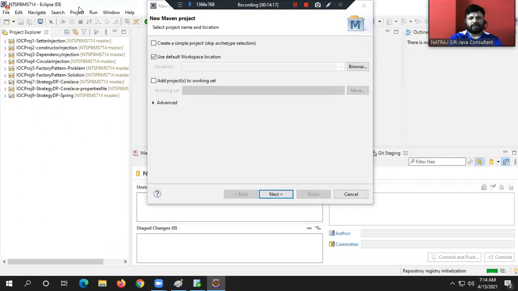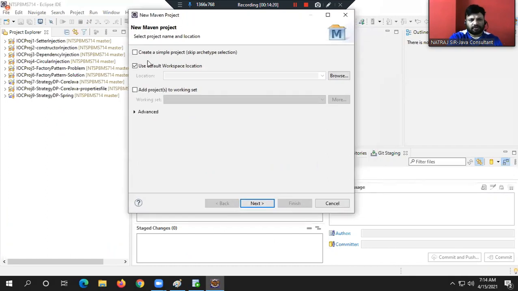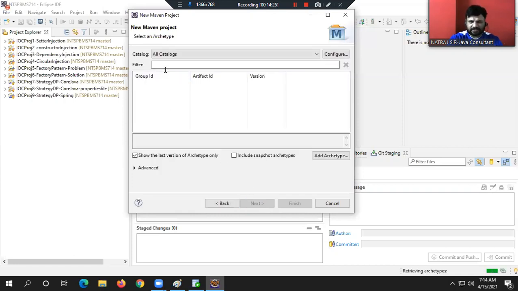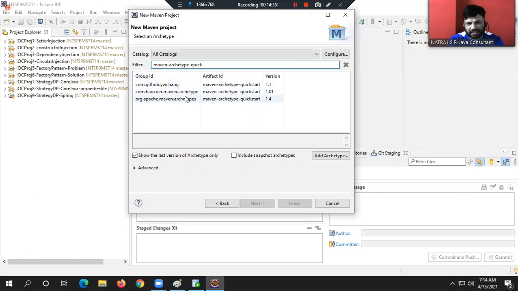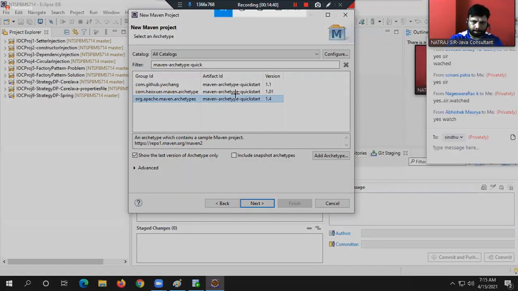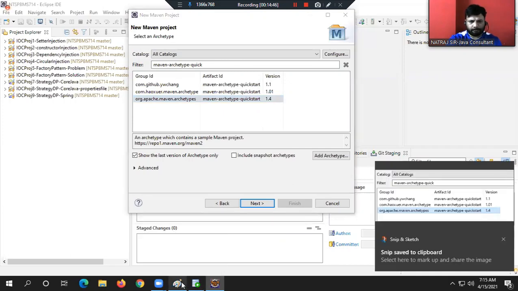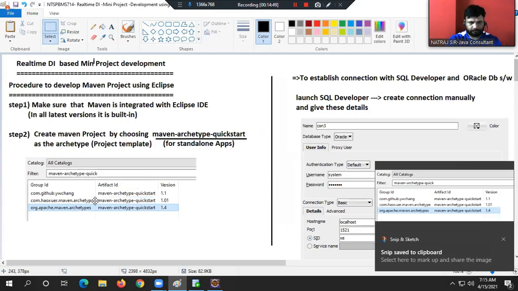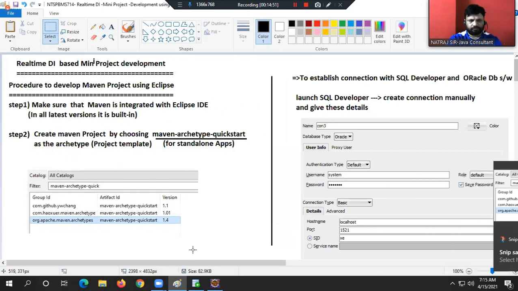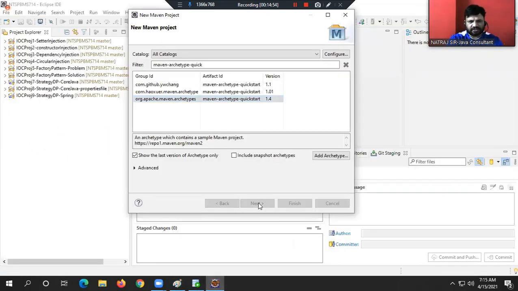Eclipse has become a bit slow, don't worry. File, New, Maven project. I'll give the procedure. Say next. Here you have to select the archetype. What project template do you want to use? Quickstart. Choose the latest version. Say next.